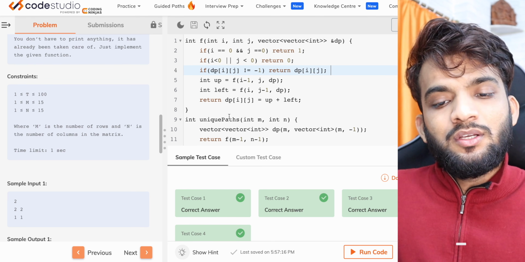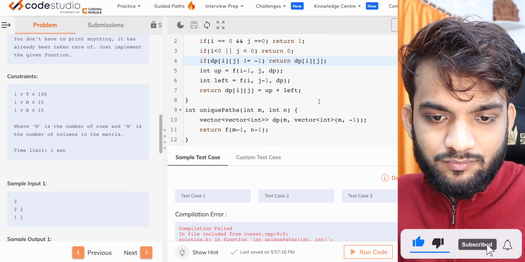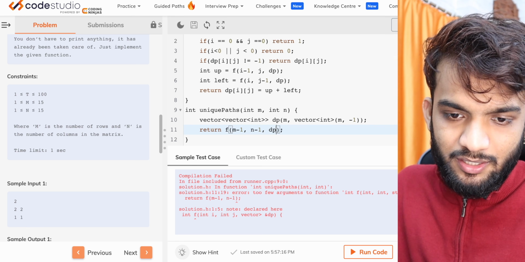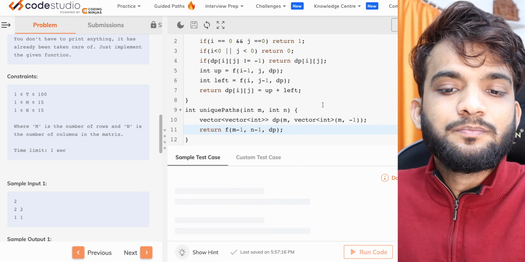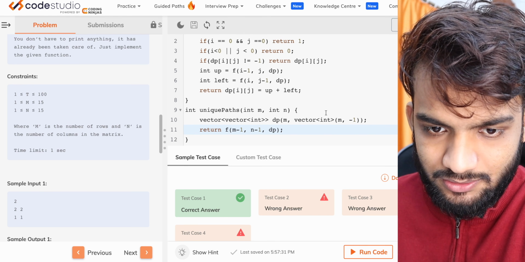Done. So what I can say is let's quickly run this. Should be fine. Okay, we get some problem. Oh, we're not passing a DP here. Let's quickly pass it. Okay, we get a wrong answer. Why is that?